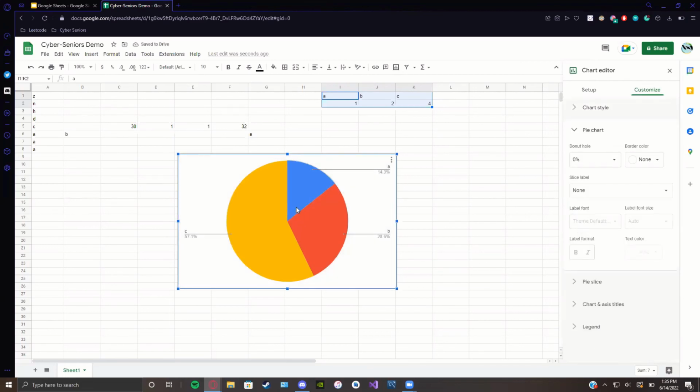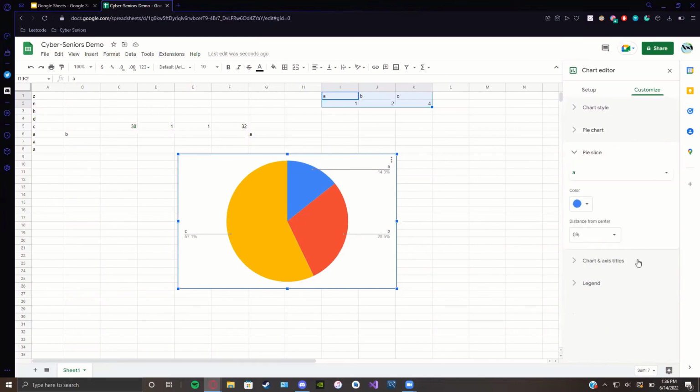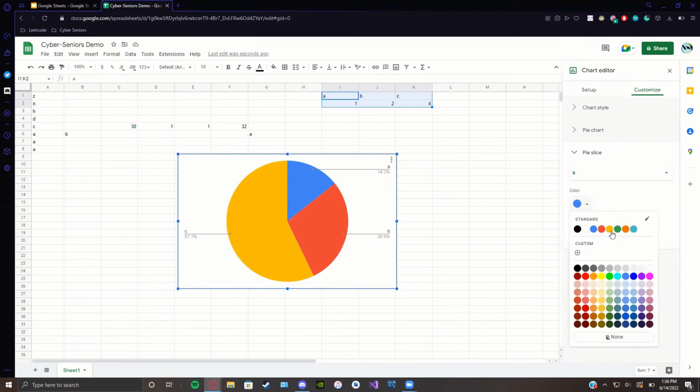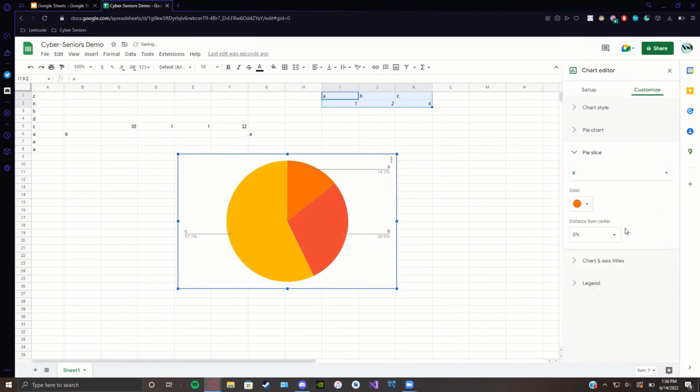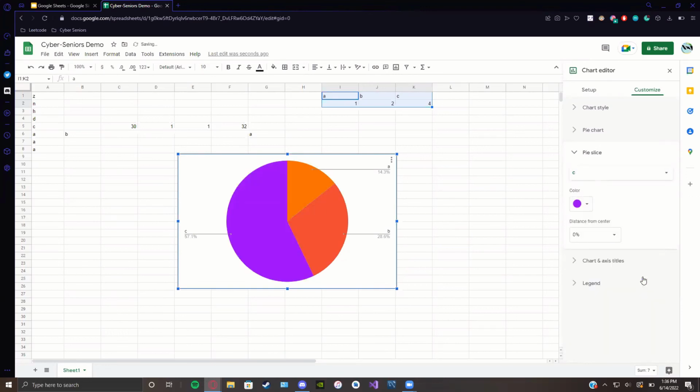But let's say some of these slices, you have visual impairment, so you could change some of these slice colors. Oh, that's pie slice. So it's clicking on the A slice, so it's blue. I could make this into orange, and you'll notice it changes to orange. Let's say I want to change my slice of C. You just click on C, and then I want to make this purple. And you'll notice it'll change to purple.